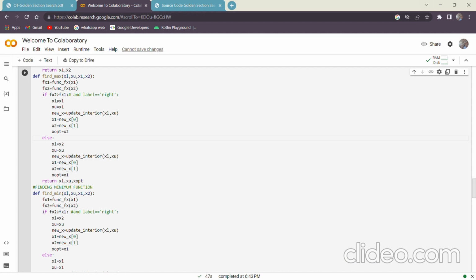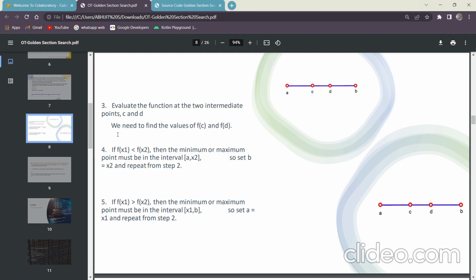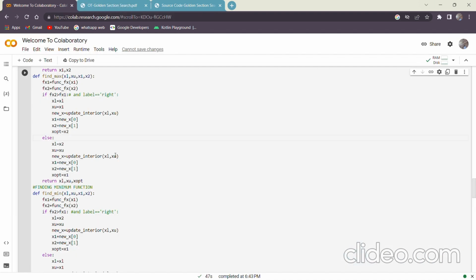Coming here, if f of x2 is greater than f of x1, we saw this case. We'll be setting new b equals x2 and repeating from step 2. New b equals x2. That's what we did here.